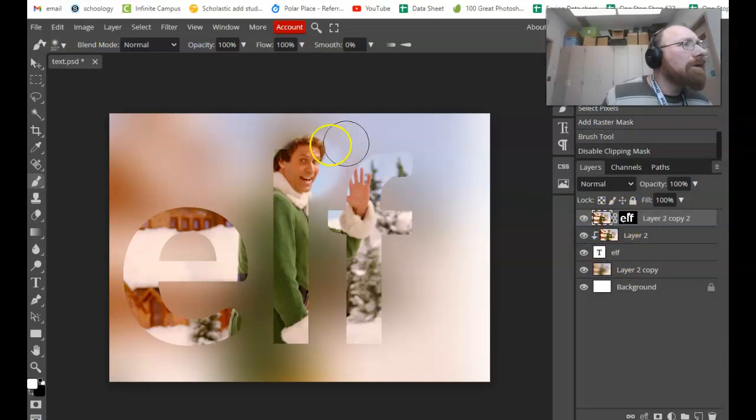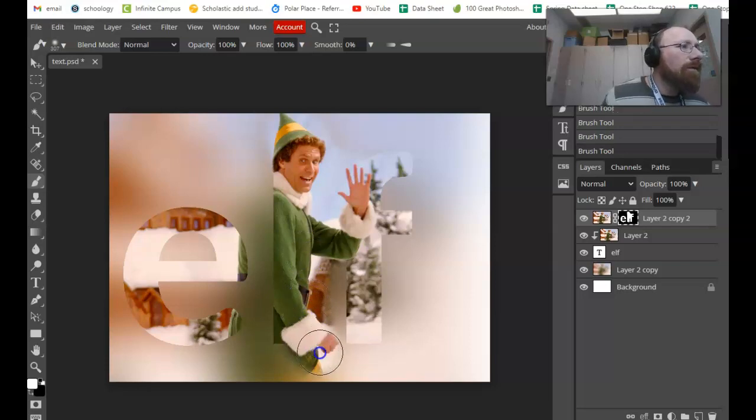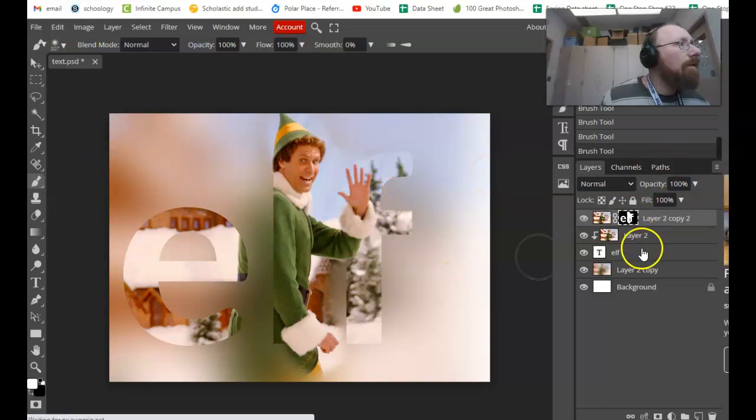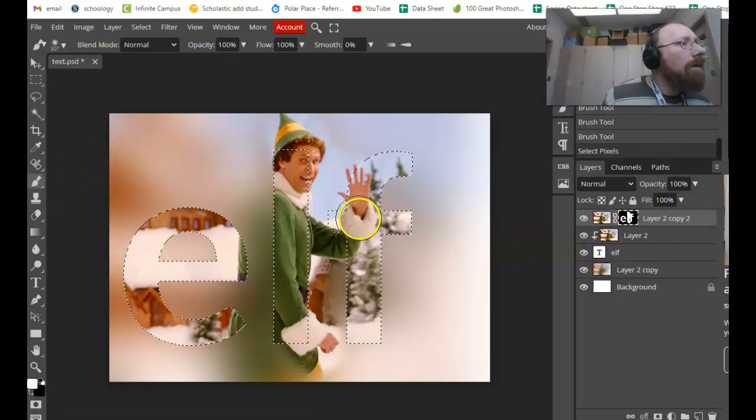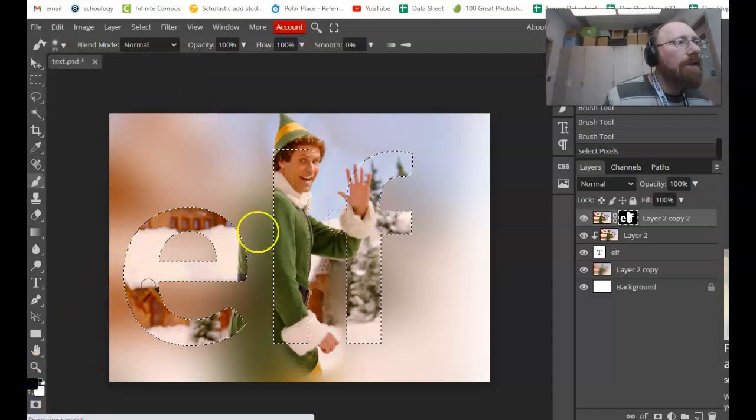So what I'm going to do is I'm going to paint out some of this, so you have Buddy the Elf kind of sticking out from the L here. And if I want to erase, I change the color to black.